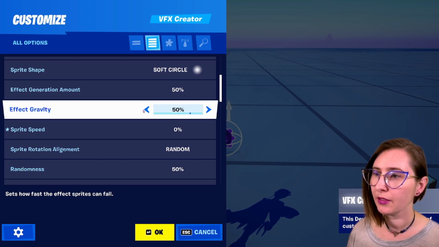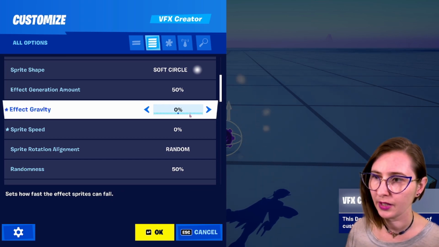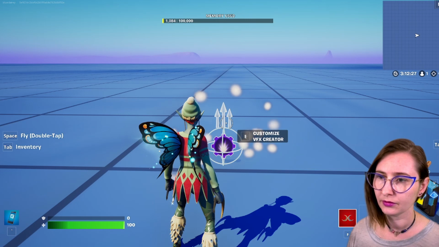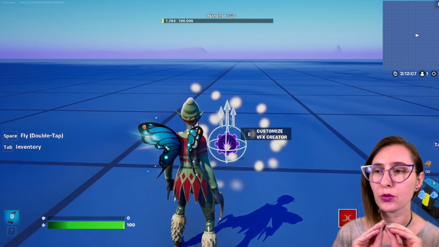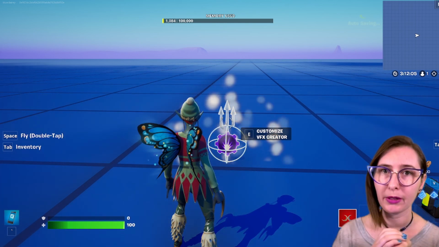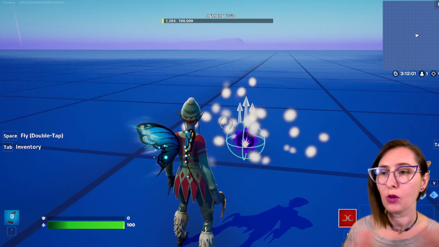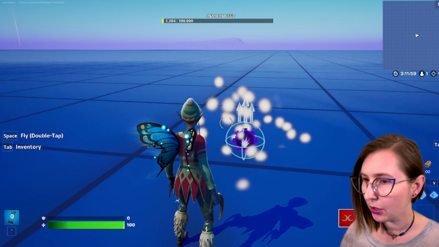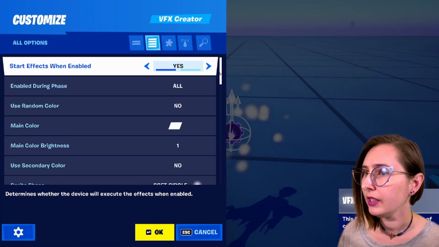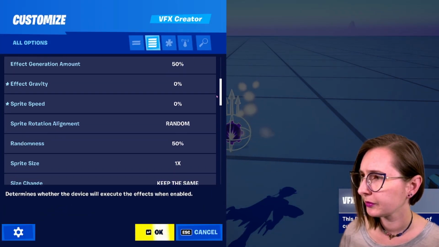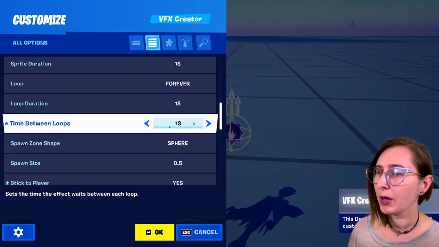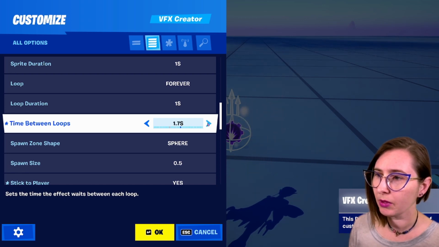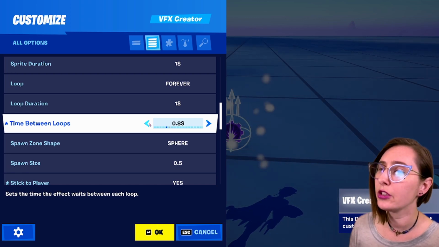So here's the effect gravity. We're going to turn that to 0. And they should just be floating. Great, yeah. Another thing we want to change is that you can see our sprites are sort of appearing and disappearing. And we want them to be always visible in a continuous line. So we're going to go down here and we're going to change time between loops. So these sprites are animating and they're taking a 1-second break between each little animation, and we want to take that down to instant.